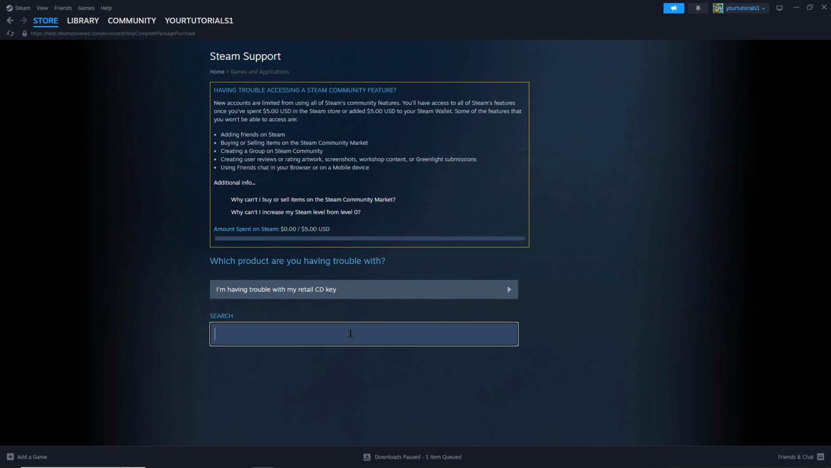Select refund method. Choose where you'd like the refund to go. You can typically send it back to your original payment method or to your Steam wallet. Pick the method you prefer, then confirm your selection on screen.